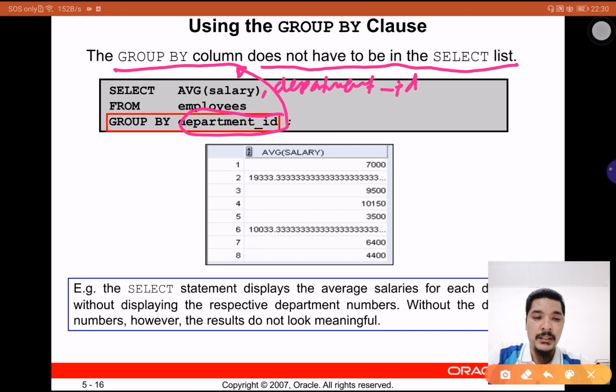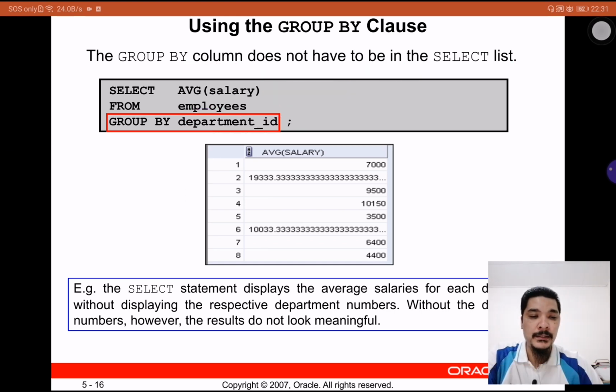But if we look into the previous examples, okay, if let's say you already put the department ID, the column in the select, so this column must be in the group by. Otherwise, it will produce error. Okay, I will see later. Alright, so if this is the example, alright, so this is the output.